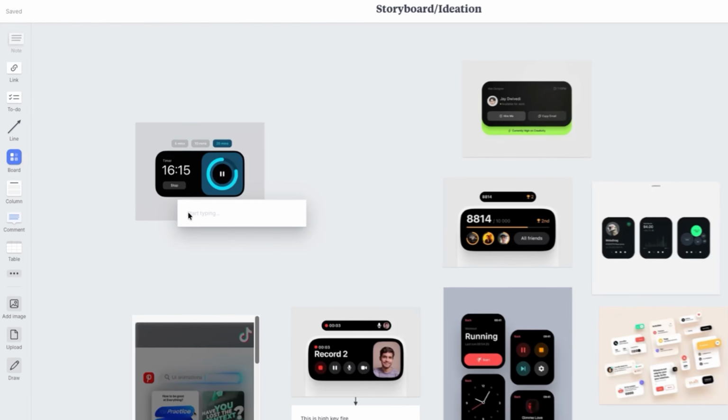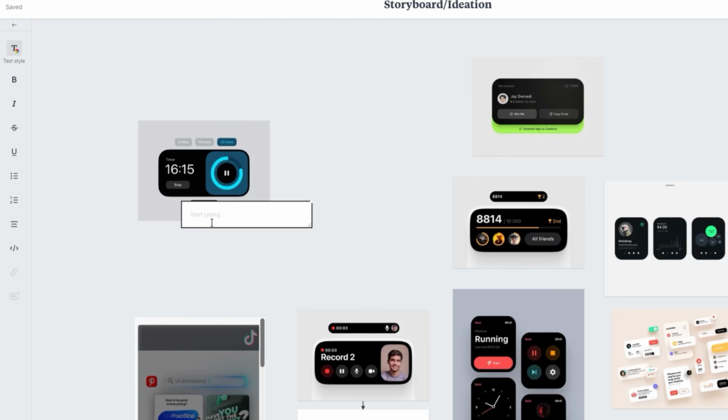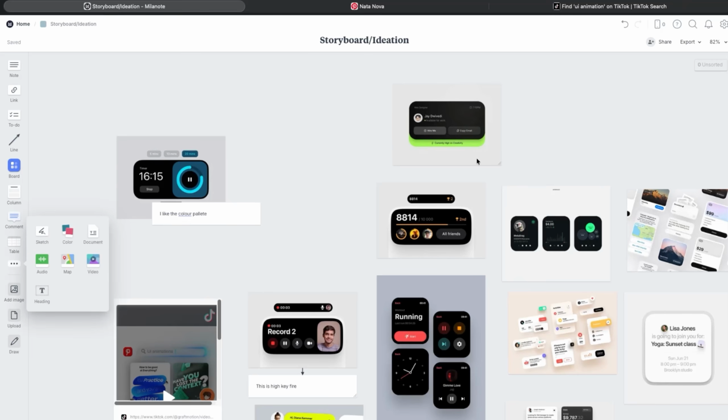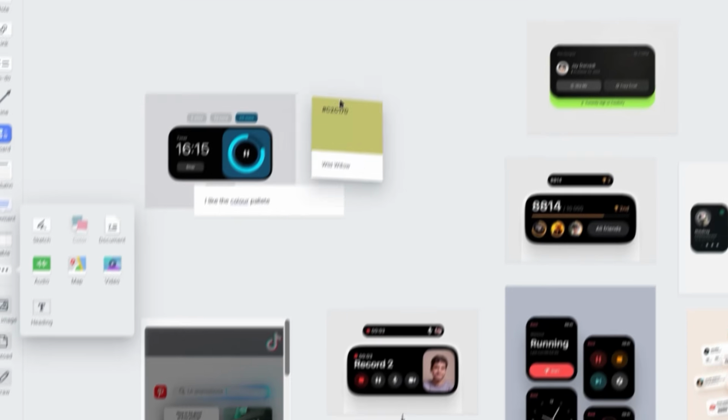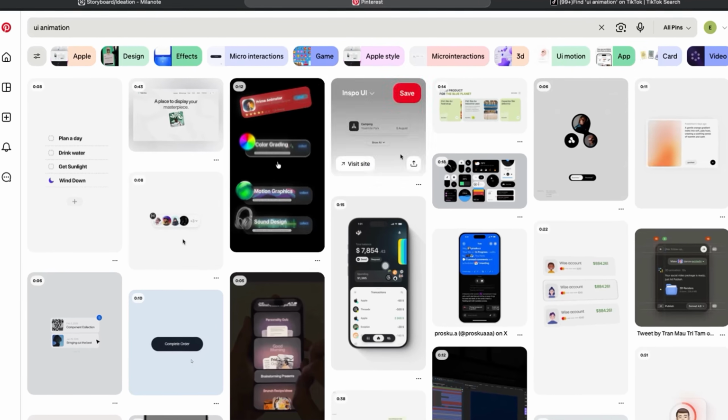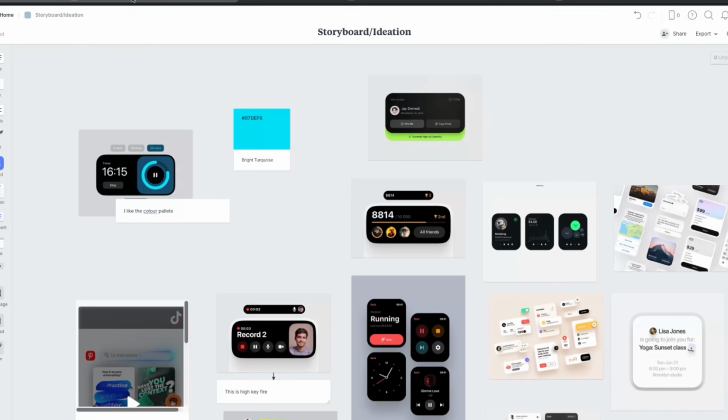You can also add notes to it if you want to remember something specific, or comments if you're working with someone else. Let's say you want to take a color from certain UI. Just drag out the color card, go to color, and you should be able to use your eyedropper tool to grab it.